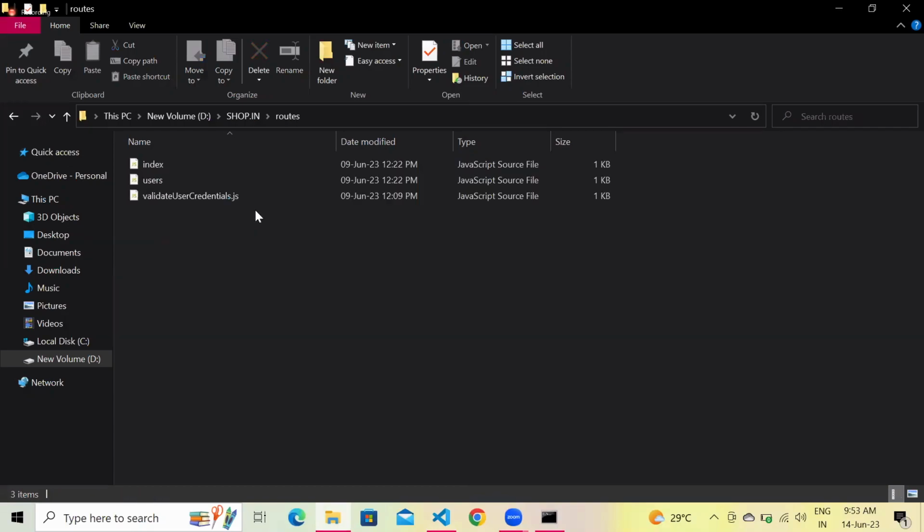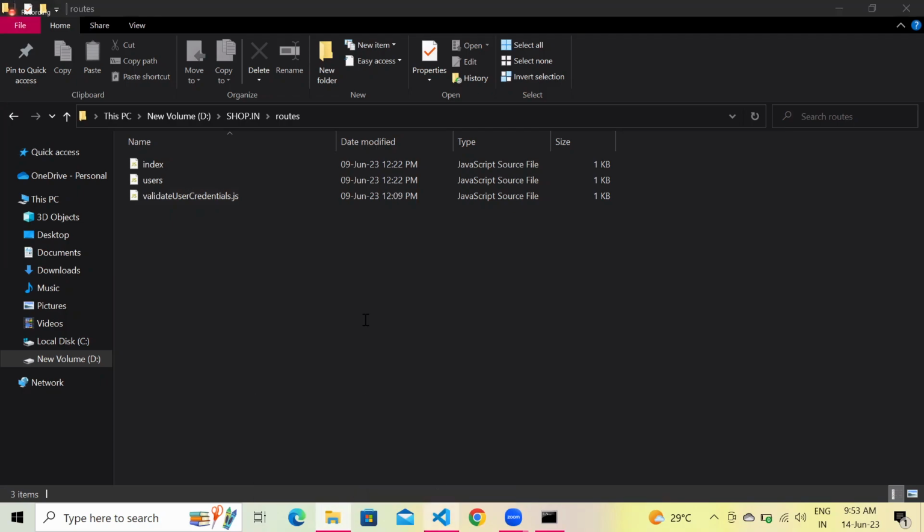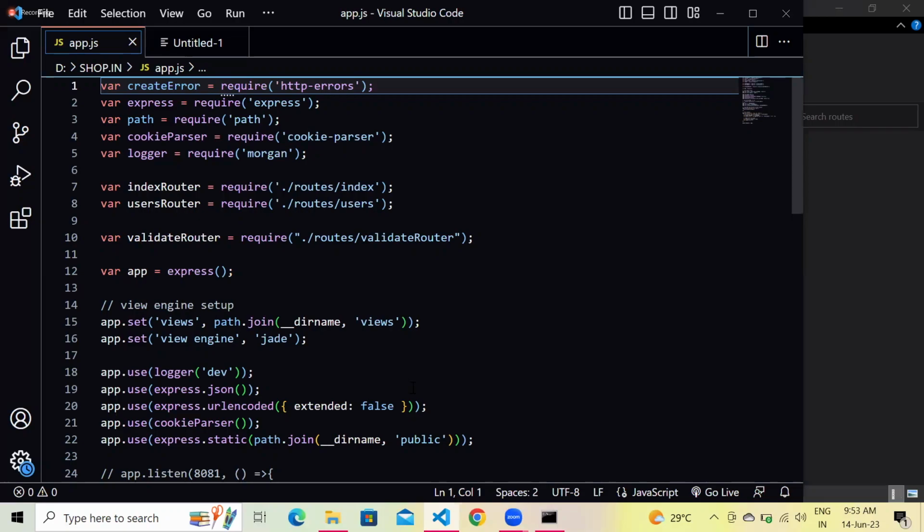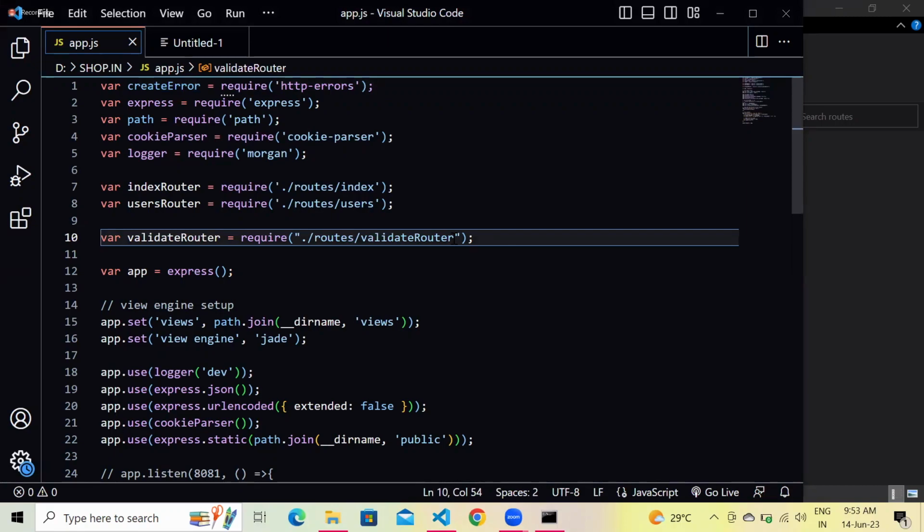Under the routes folder, you see it is validate user credentials.js. So you should have the same name, right? You have to put the name as validate user credentials. Go back there, remove that validate router. Only that, after the slash, you remove it. It will automatically prompt for you.